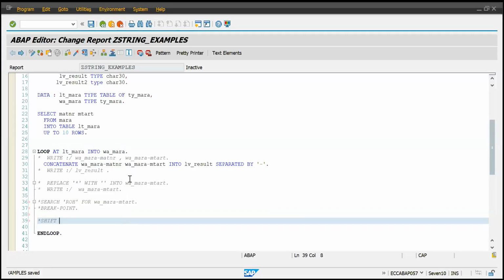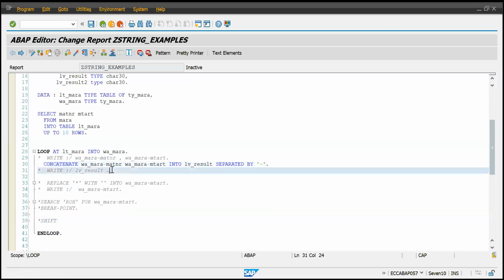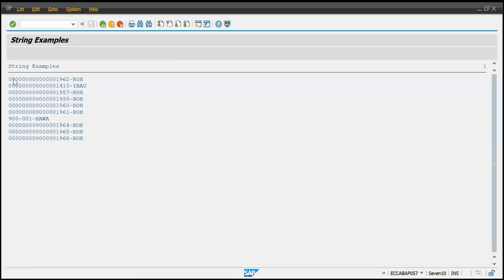If I just print this one and then print this LV result. Okay, save it, check it and activate it. Let's execute. See, we are seeing some zeros here, and there is no zero here. So there is a scenario where you do not want to see these zeros or some special character or some string which is there.